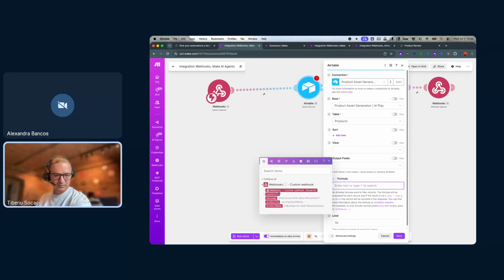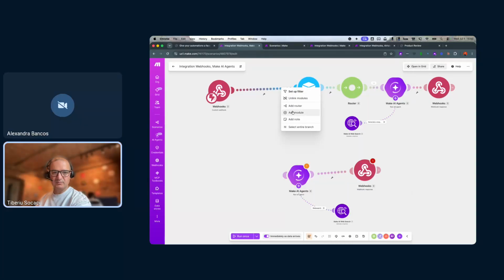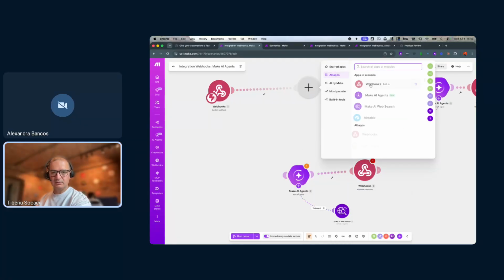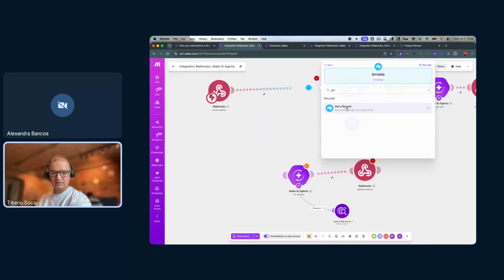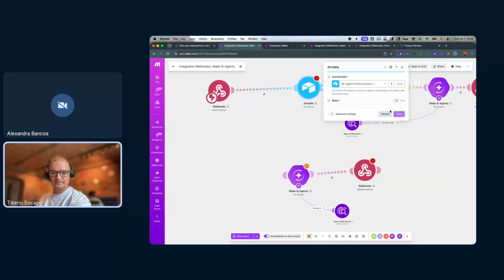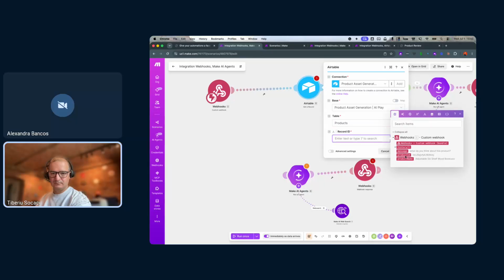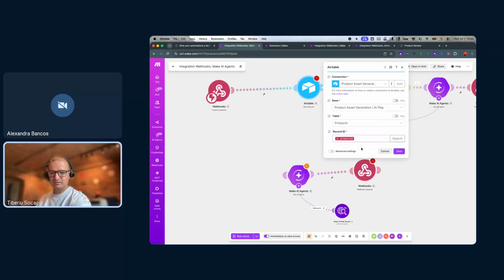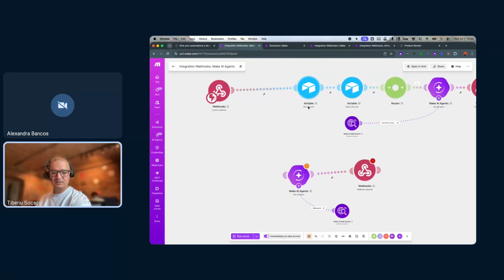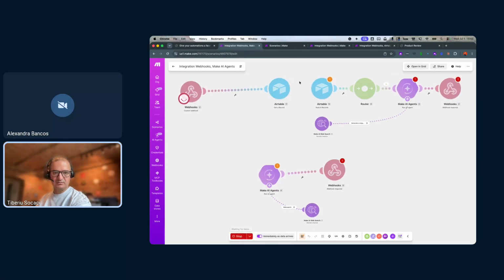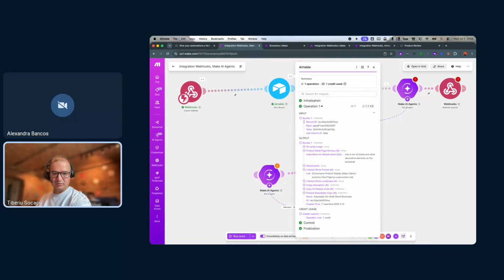Do I have product ID? Actually, even better, I can just add a module, Airtable, get a record. And I'm just putting this record ID here, so I'm getting this. I will run it first just for a test directly from here. It's getting me all the product details.